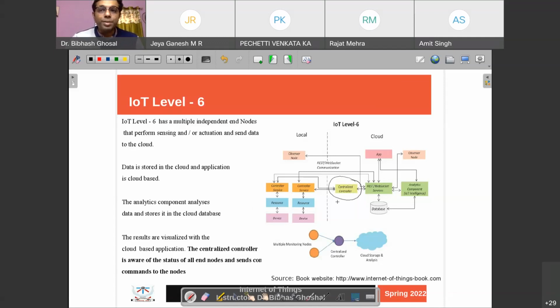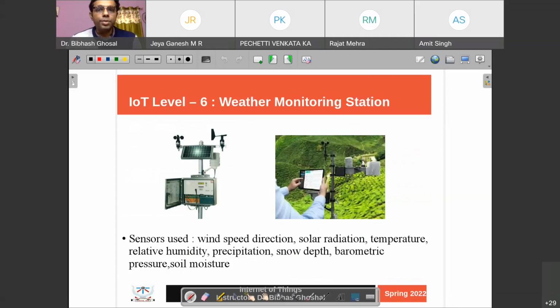A more complex system is the one that makes use of IoT level 6, the weather monitoring station. So this is about the different levels. We had already covered that in the last class, but because this is very, very important, I thought I would recapitulate these concepts before we move forward.